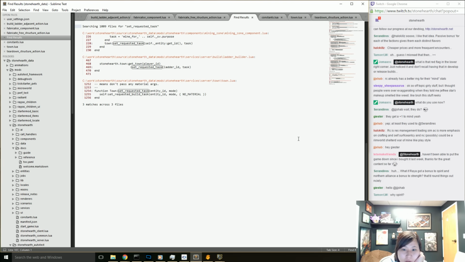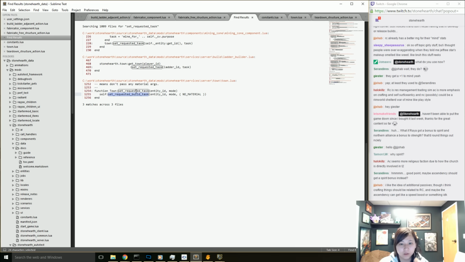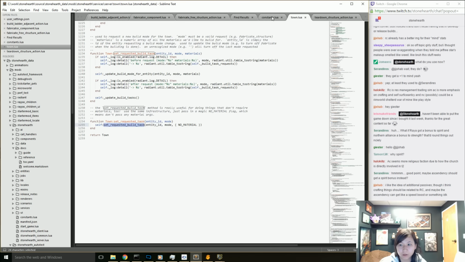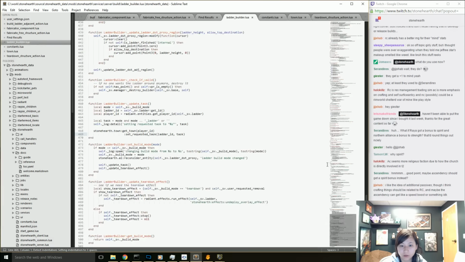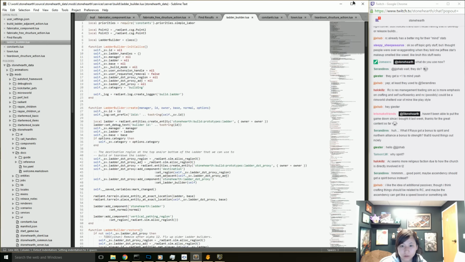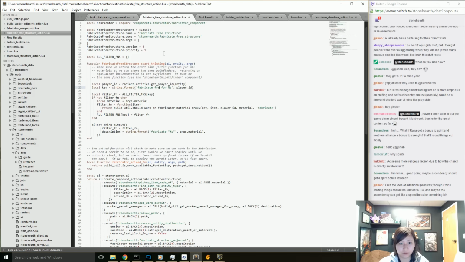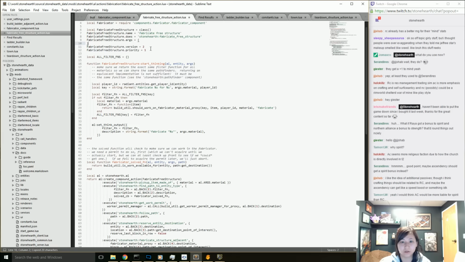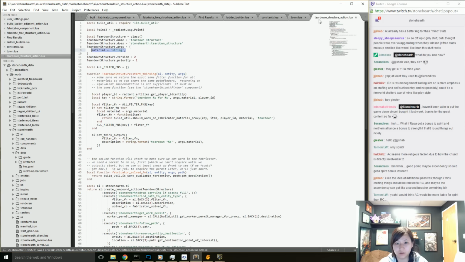Ladder builder. Mining zone. Interesting. So I'm trying to see if it's using... okay. I think this one will still have the args then, but the args won't do anything. Like this. And then it'll be like tear down structure.